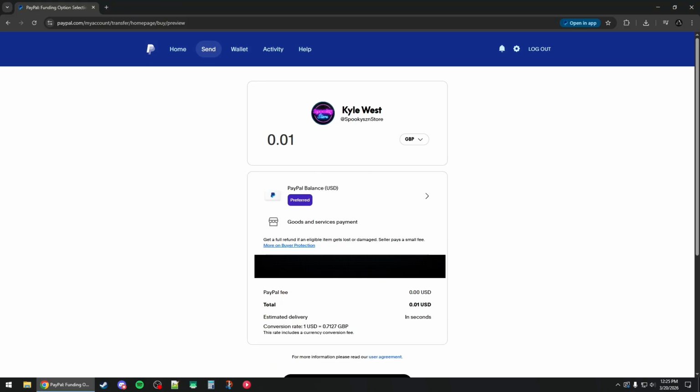Now, if you don't see that, that means your account doesn't support sending transactions to family and friends, and it only supports goods and services. It's only supported in certain countries, so it's not for every PayPal account user.